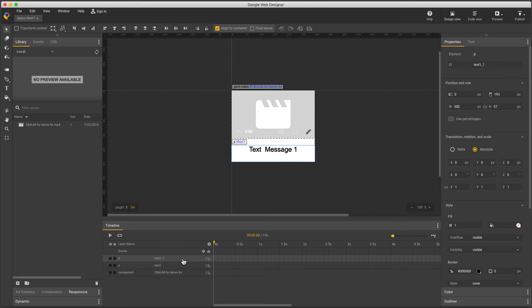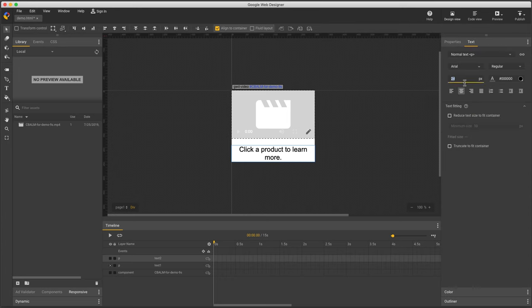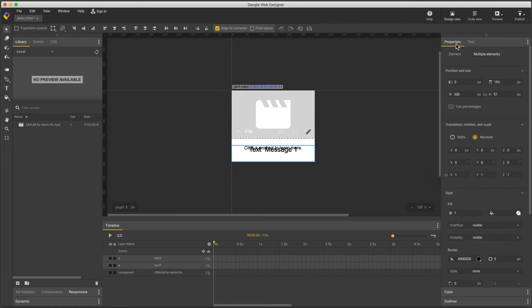Now I'll duplicate this text with copy and paste from my keyboard, and I'll change its layer name to text2. And notice how the ID is updated as well. I'll hide the first text so I can edit this one easier. Now make them both visible. Shift-click both text layers, and in the Properties panel, set the fill opacity to 0, which hides them.